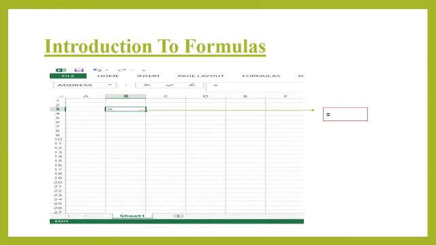Introduction to formulas. Children, we used different formulas in maths, isn't it? So, in computers, in Excel, formulas are written in a different way. The formula can be entered directly in the cell or the formula bar. There are some important points to be noted while we are entering formulas in Excel. A formula always starts with an equal to sign, and a formula is always entered in the cell where the result is to be displayed.